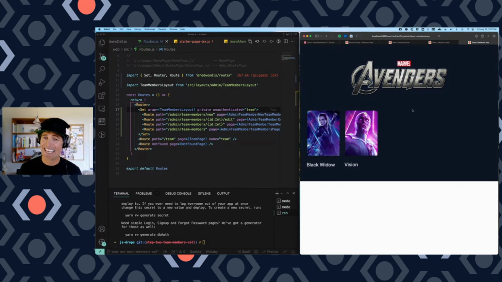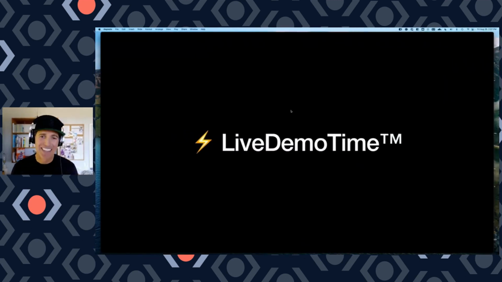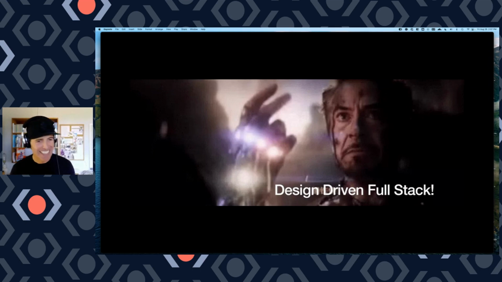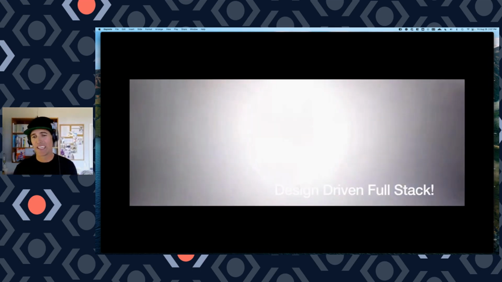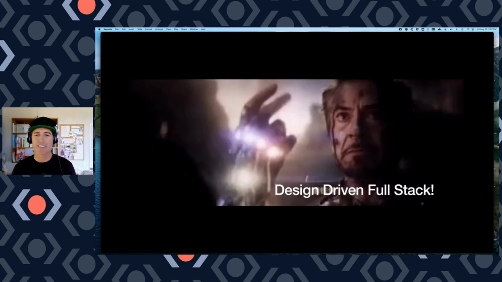I mean, come on. I know that took a little longer than I thought it would, but have you ever seen a workflow like that to go from scratch to a fully authenticated dynamic app, starting from the front end and working to the back end seamlessly? That's pretty fun, right? It really is. I love doing this demo. It's great every time. So what I just showed you is design-driven full stack, right? Boom, design-driven full stack.